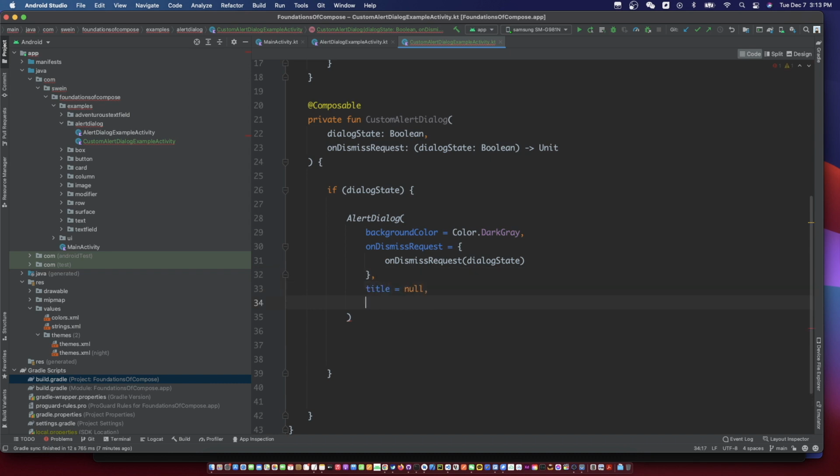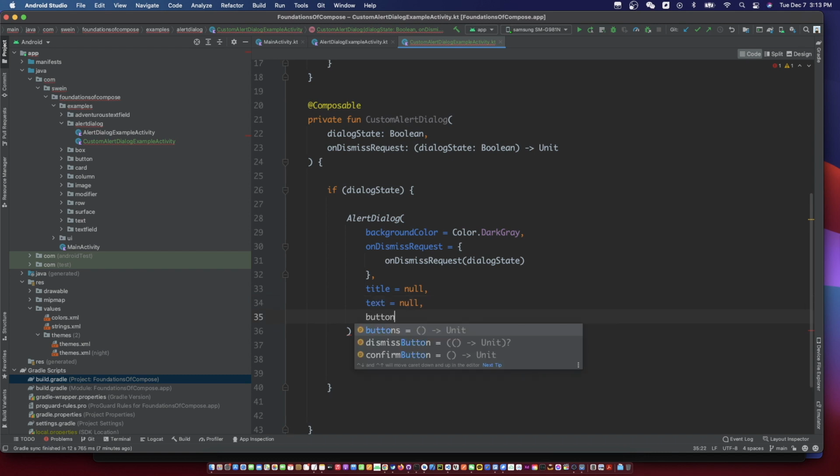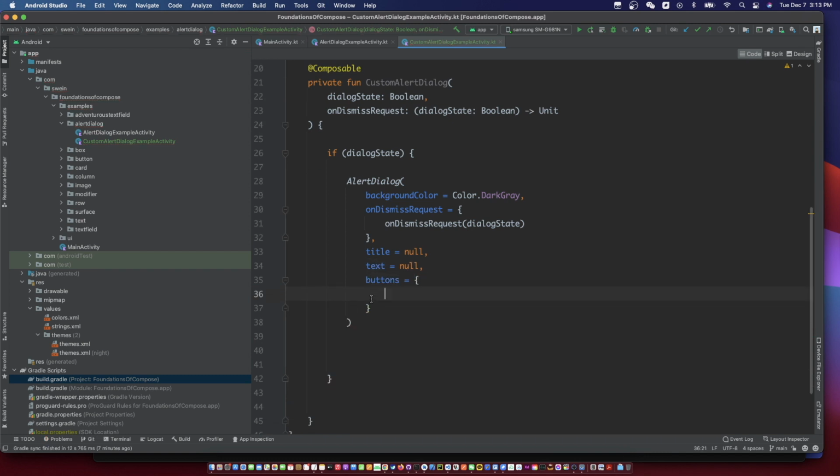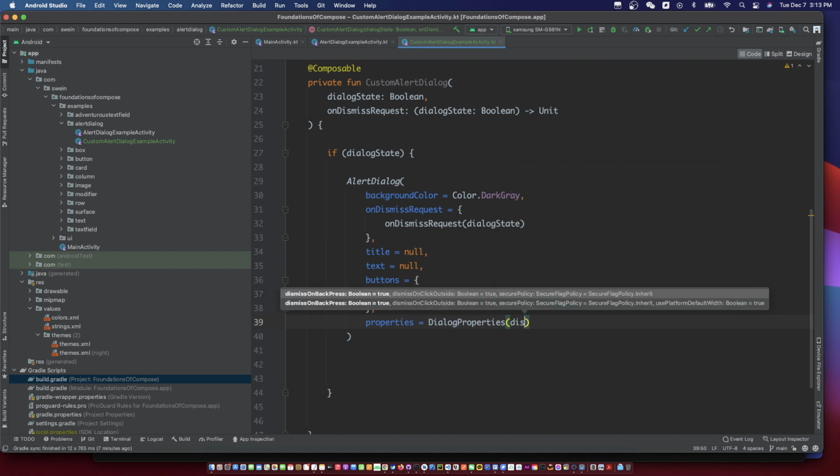Custom alert dialog doesn't need the title and text. The properties in the example will cause the dialog to not dismiss when back pressed or touched outside of the dialog. Let's keep going to finish the UI.